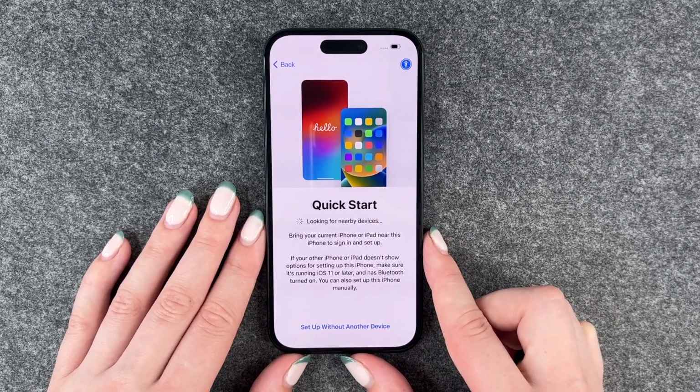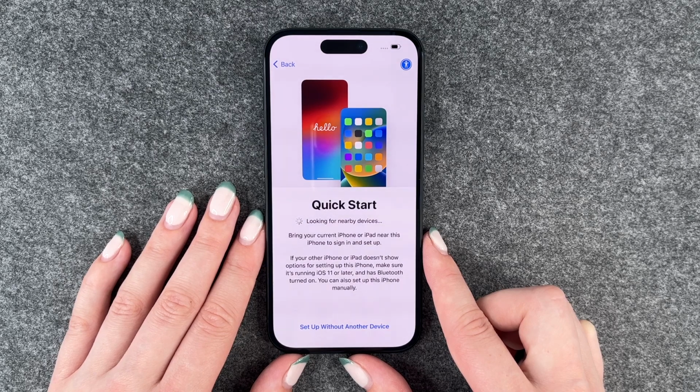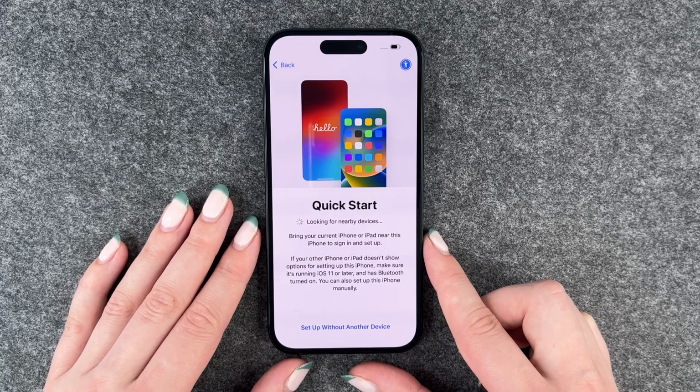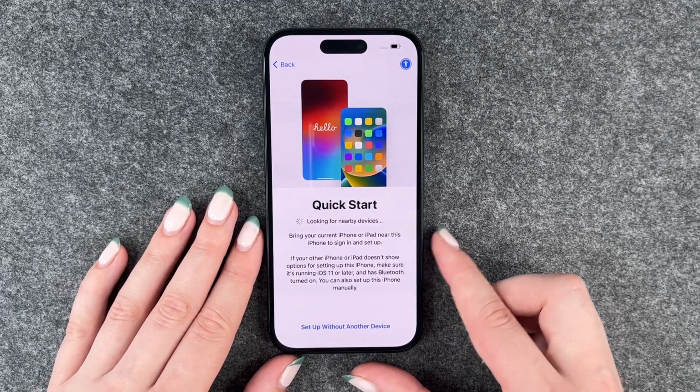Quick Start: bring your current iPhone or iPad near this iPhone to sign in and set up. If your other iPhone or iPad doesn't show options for setting up this iPhone, make sure it's running on iOS 11 or later and has Bluetooth turned on. You can also set up this iPhone manually. We want to set it up manually.